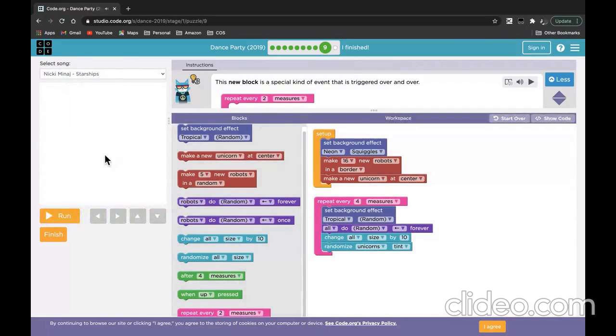So reset. What was reset doing? Reset will just stop your program, and run is just running your program, and finish means you are done with your program.